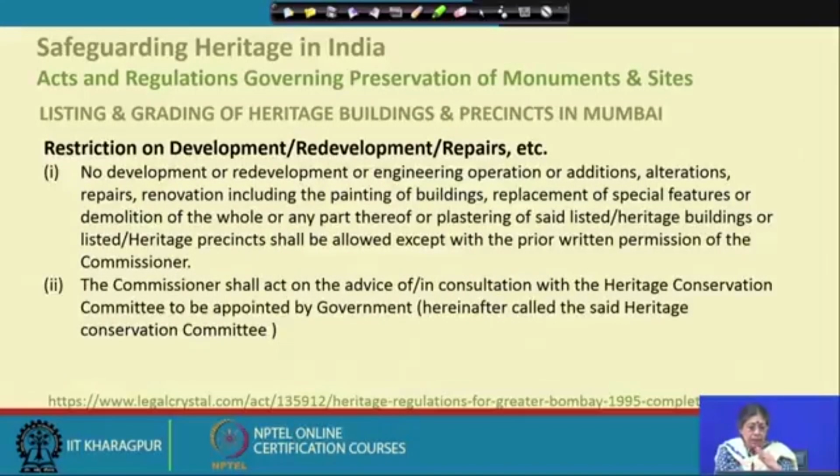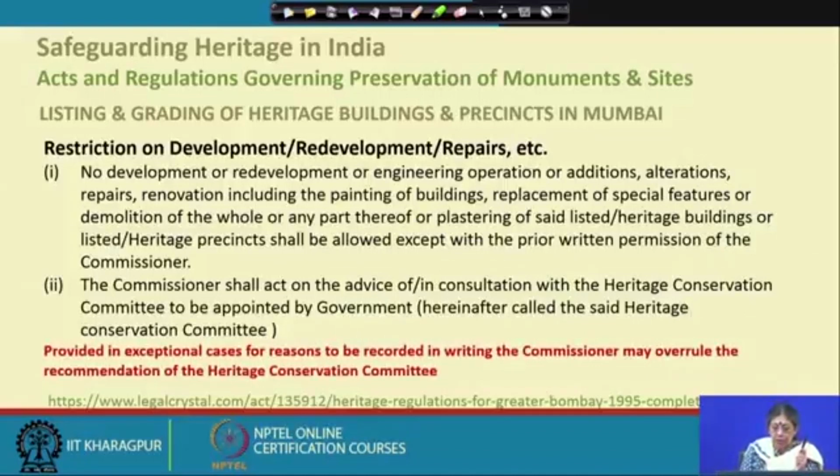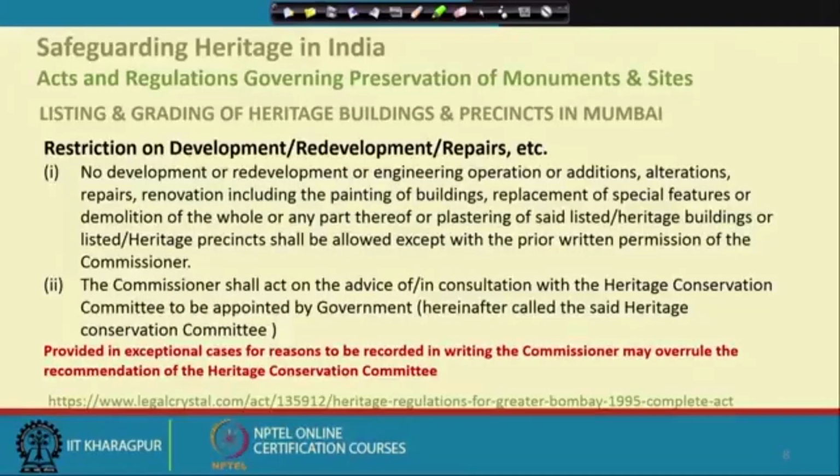Now, what is important is that it has an advisory role, it gives advice to the commissioner. But in very exceptional cases, for reasons to be recorded in writing, the commissioner may overrule the recommendation of the Heritage Conservation Committee. So, we have seen that even in the Main Street program and other programs, they say that it has to be flexible. But what is important is that by constituting the Heritage Conservation Committee, by making it a legal area, making the bylaws, making the listing, it is saying that in exceptional cases it can be done, but it has to be put in writing. So, there is an obligation, there is a responsibility, one has to answer why one is doing that. That becomes the crucial factor in designating an area and saying what is possible and what is not possible.